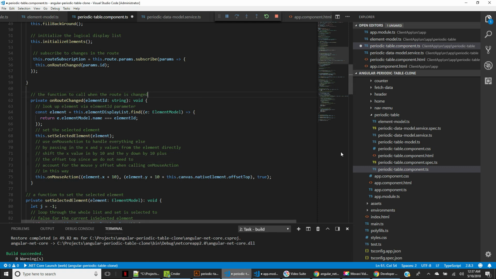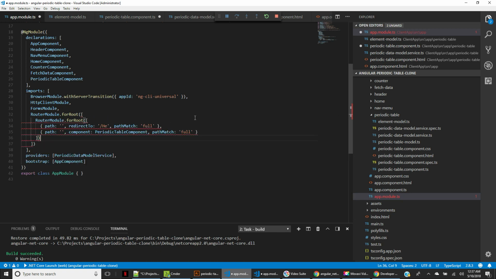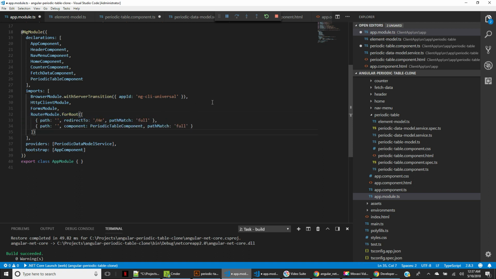So as one last piece for this, we need to come to app.module.ts and configure the routes for our periodic table elements. All right, so the default route is just by default going to drive to our helium element, and otherwise it will just inject the periodic table component.